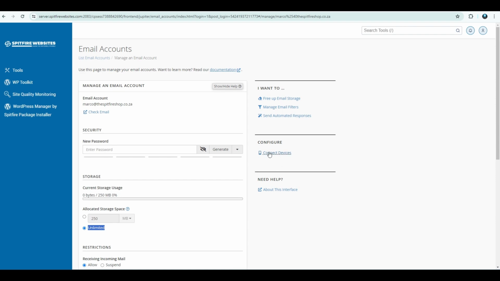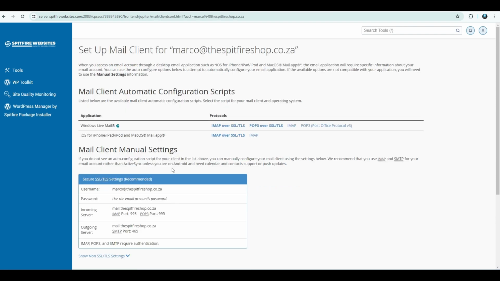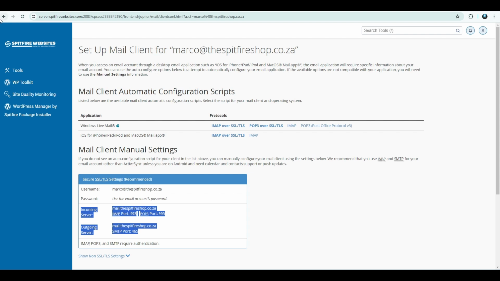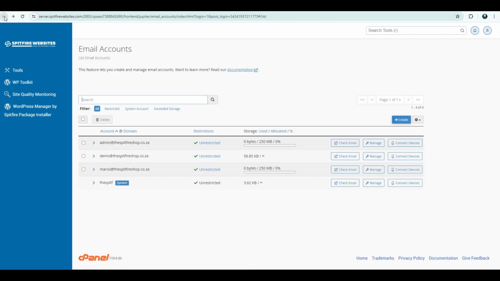Under Configure, you'll be able to see all the email credentials you'll need for Microsoft Outlook and other email apps. Your username, password, incoming and outgoing credentials are displayed here. Remember to always set up your email account as IMAP, as the IMAP function ensures your data security.